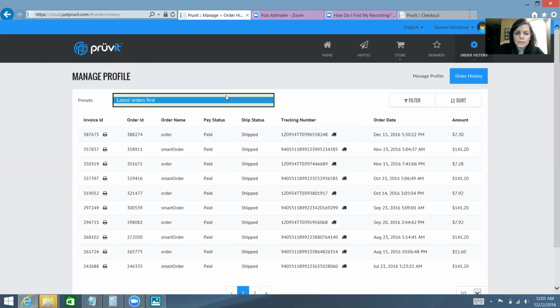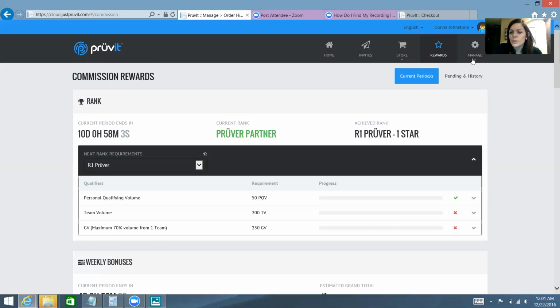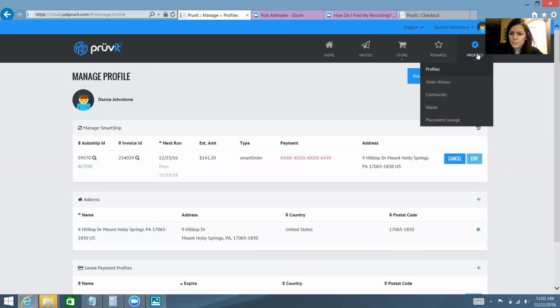And same as the other ones, you can scroll down. Whoops, I just clicked on rewards, so let me get back in here. You can click on filter or sort to go by name, and same as you could on the other page, you can search for people or whatever you're looking for. Okay, let's go back into profiles here. Now we're under order history. We did that.